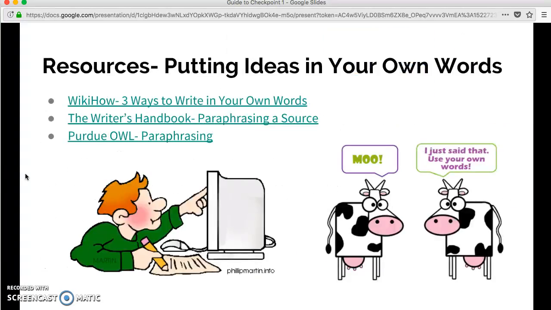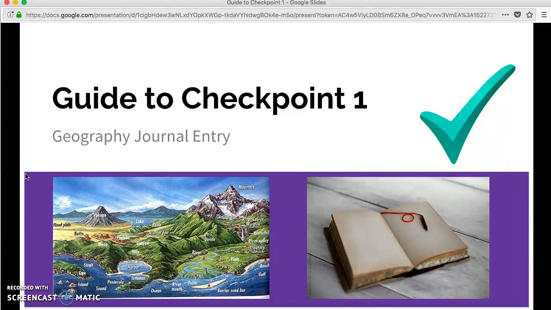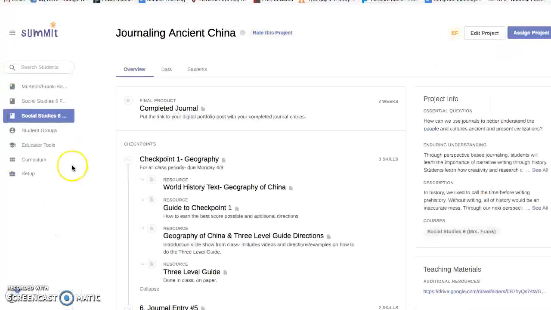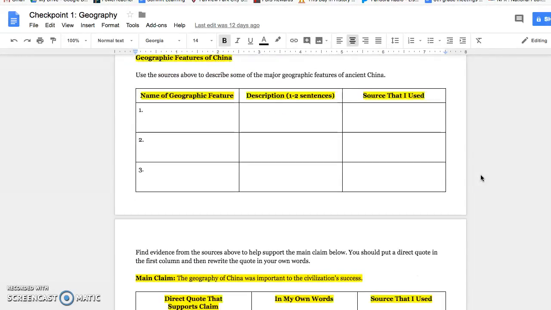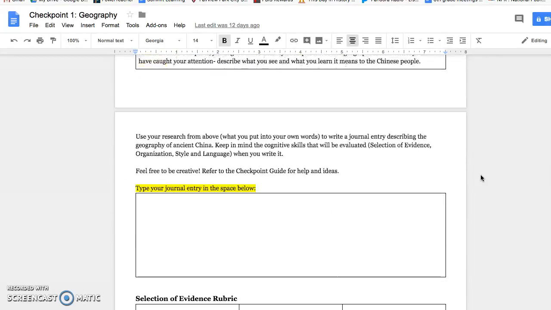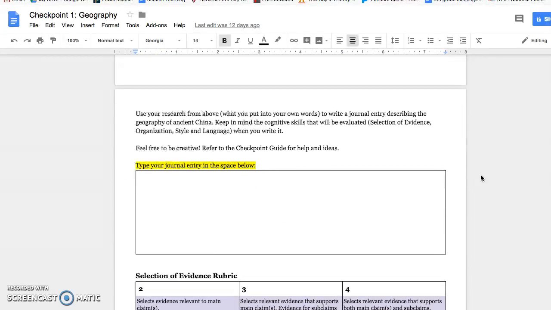So that's it for the guide. Please feel free to go to this on the platform, check it out, look over it. Again, ask me if you have any questions, but hopefully that's enough to get you started on this. I would suggest working through this as far as you can. If you have questions, add that little comment there. I'll get a notification and hopefully be able to get back to you pretty quickly. And create your research notes and then use those to create your journal entry.